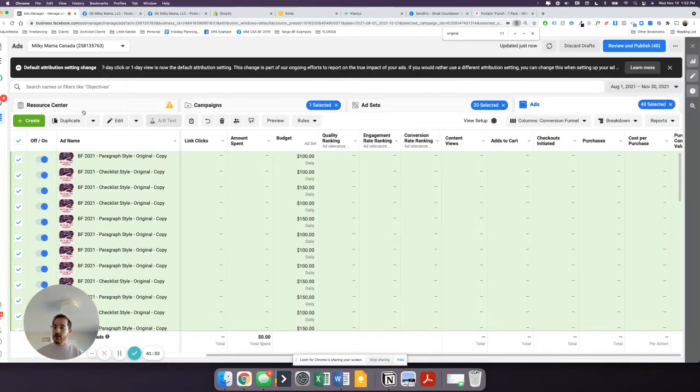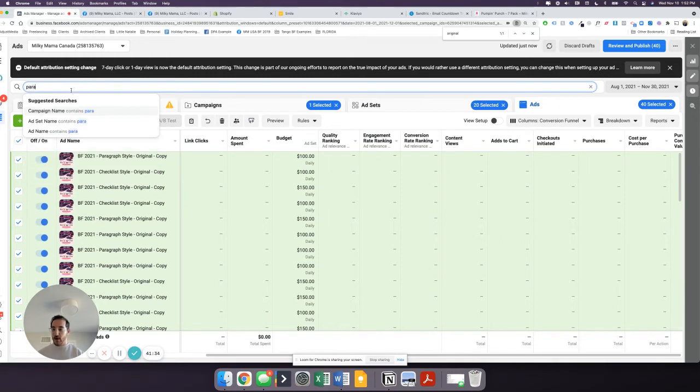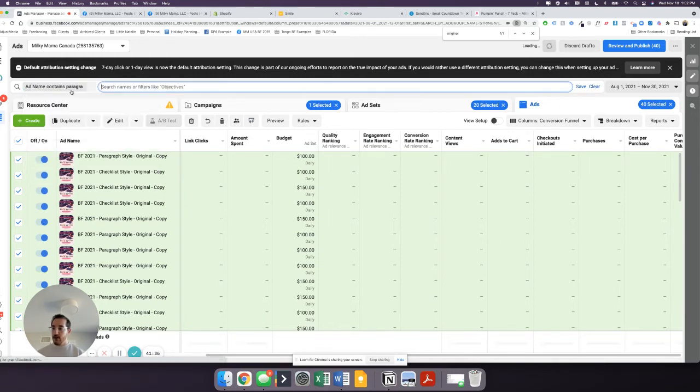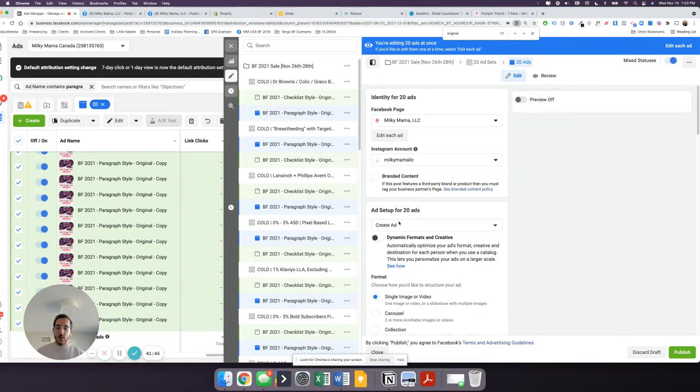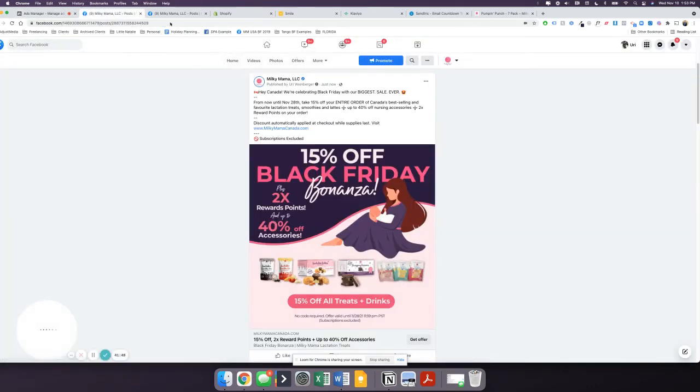So we're going to search for paragraph style. And now we have all the paragraph style ads, all of them. So we're going to take them and we're going to edit them. And we're going to use existing post. And this is the paragraph style ad. We're going to take it.